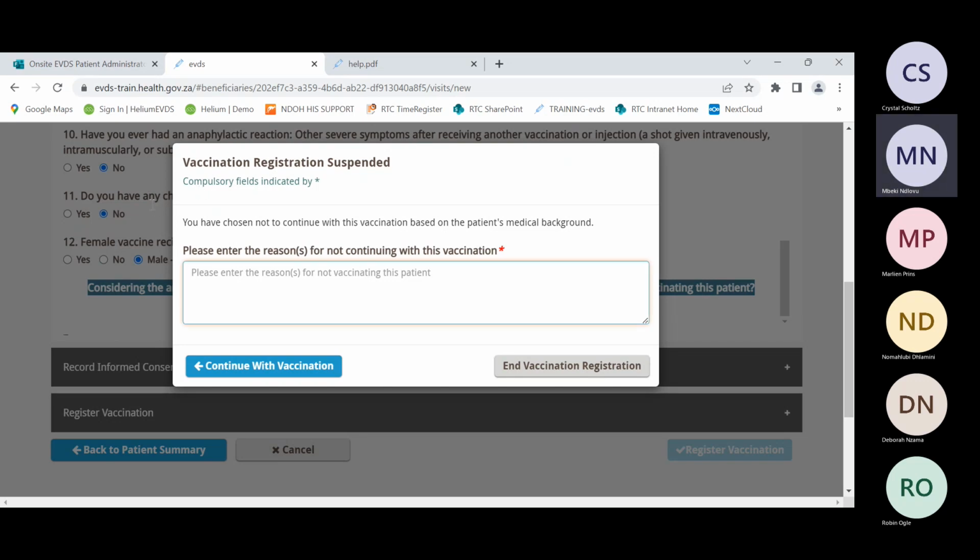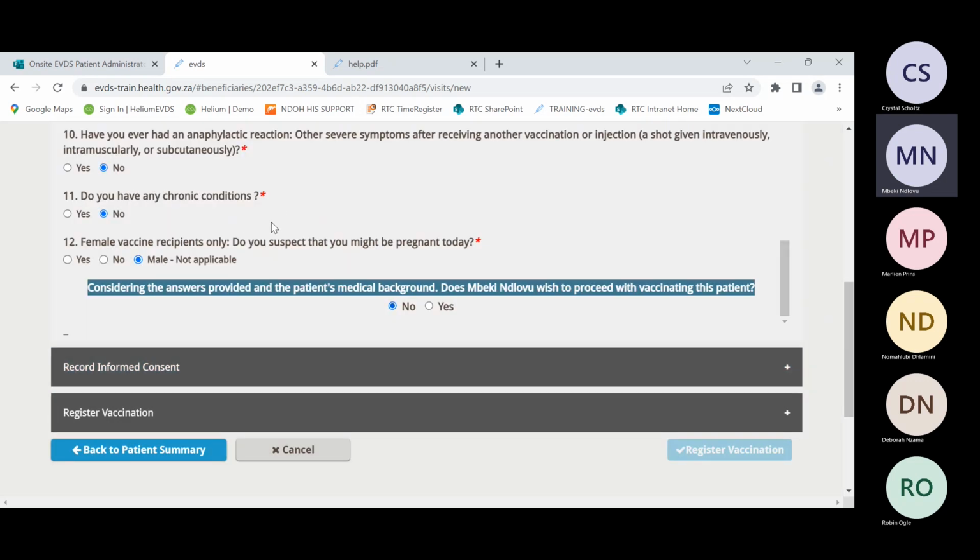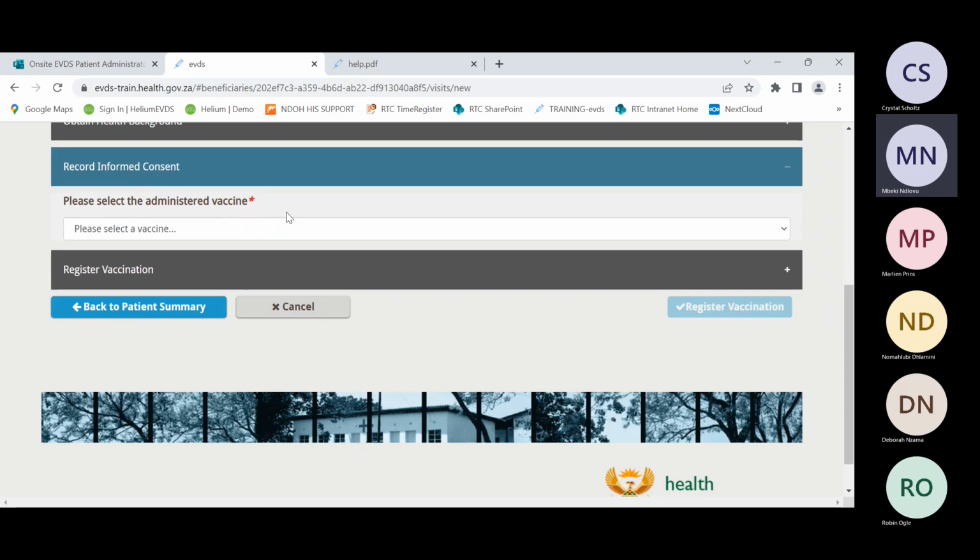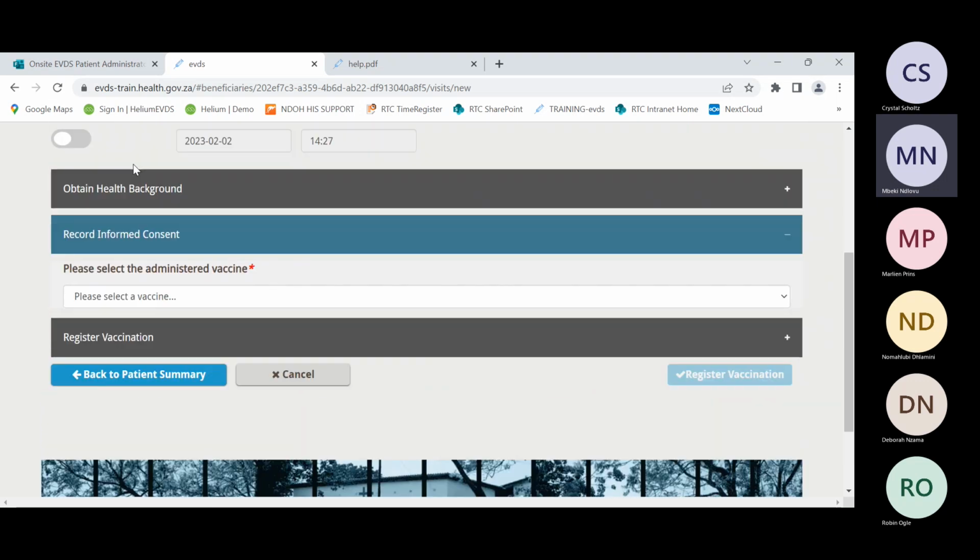So you can specify as a medical practitioner that I think this patient is not ready to receive this vaccine because of 1, 2, 3. You state all those things, and then you proceed to say end the vaccination registration, in which case it will take you to the beginning where you search for another patient. However, in my case, I want to continue. So I'm going to select continue vaccination. I'll change my answer from no to yes here. And then it will take me to the next step, which is recording informed consent.